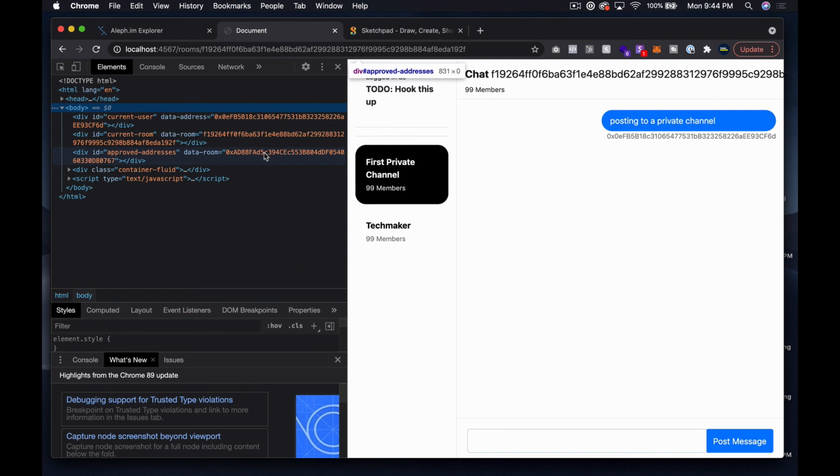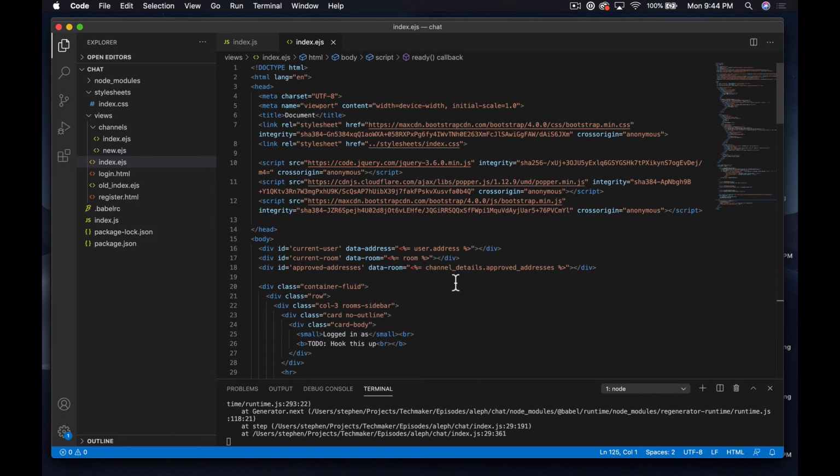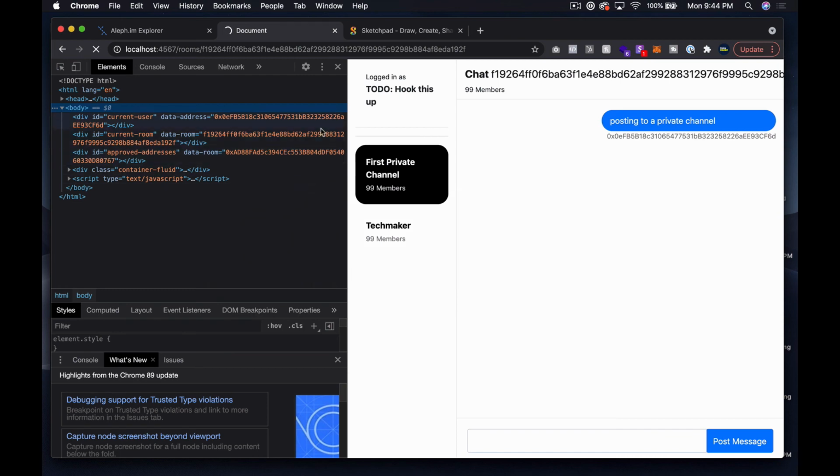So that's going to be, oh, and I still have data room, so that's no good. Let me come up here and say data approved addresses, like that. Okay, so I'm going to have to work this out in the next video, but what we're going to do is have this data approved addresses. We're going to pull the addresses out of this, and then if your address is not in this list, we won't append your message via the WebSockets. So I think that makes sense.